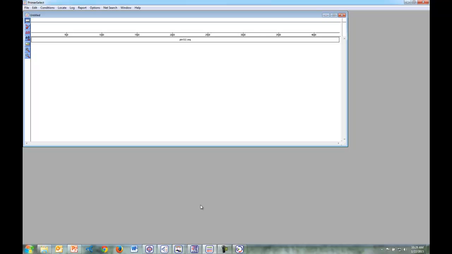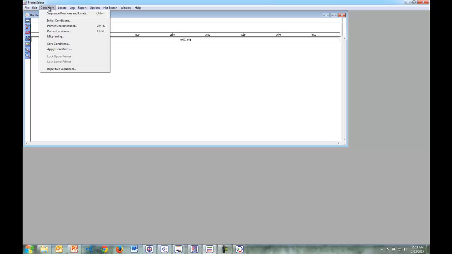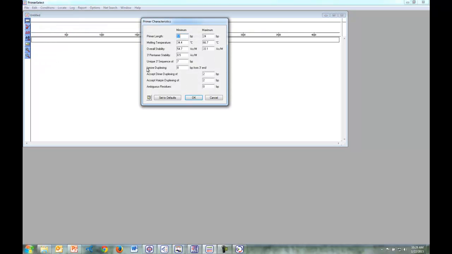So I have a particular sequence opened here, and first I'm going to show you selecting conditions, primer characteristics, and this will show you some of the parameters that you can choose to adjust for your primers. And I'm going to go ahead and leave these at their default settings for now, but these are available for adjustment by you.